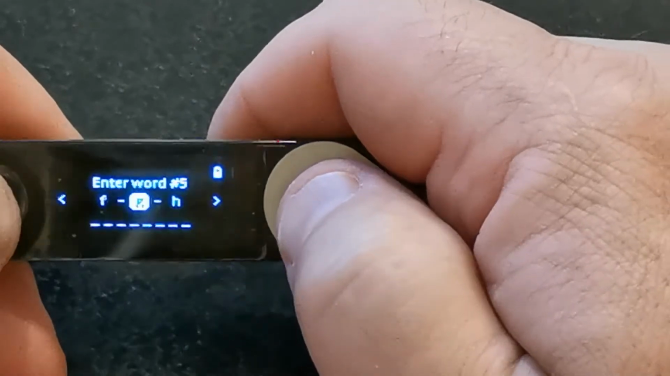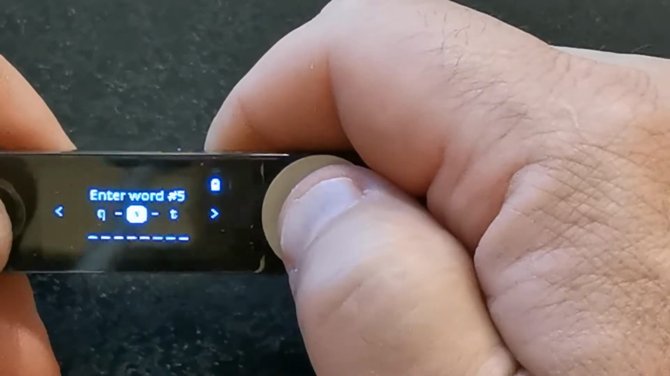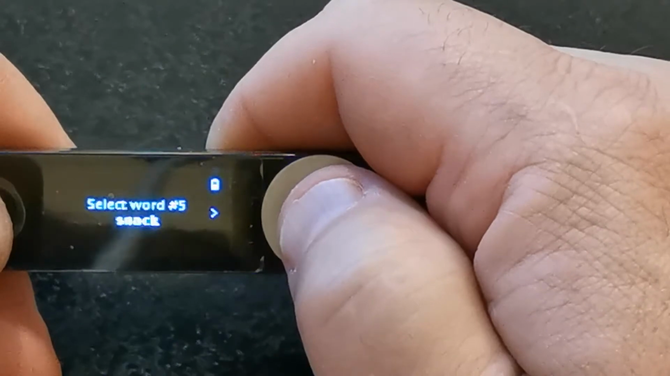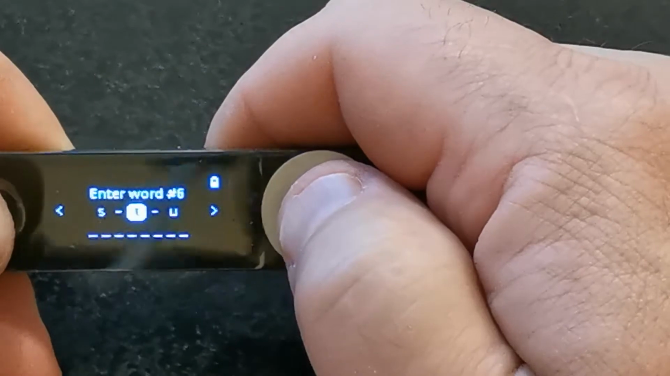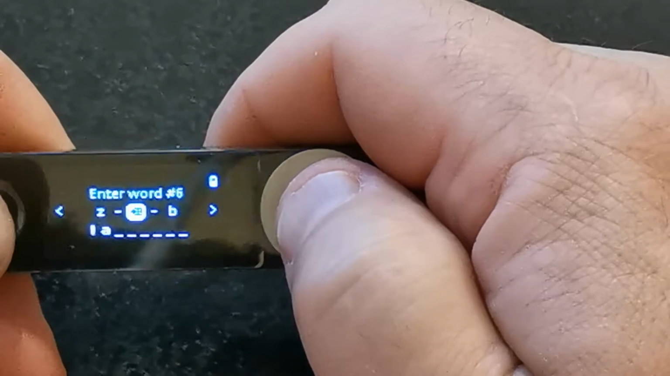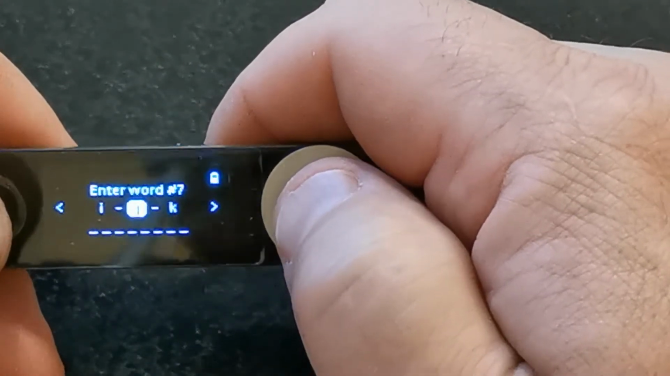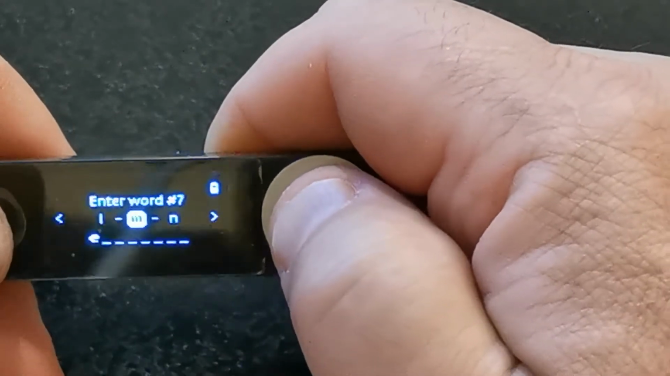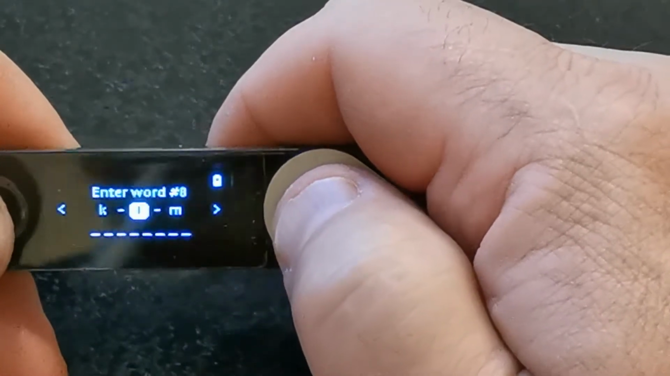Word 5 is snake. This is actually a lot quicker than I thought it was going to be. And you just go to find the one that you want. Law. Yep. Embody. E. M. Yep. Bulk.